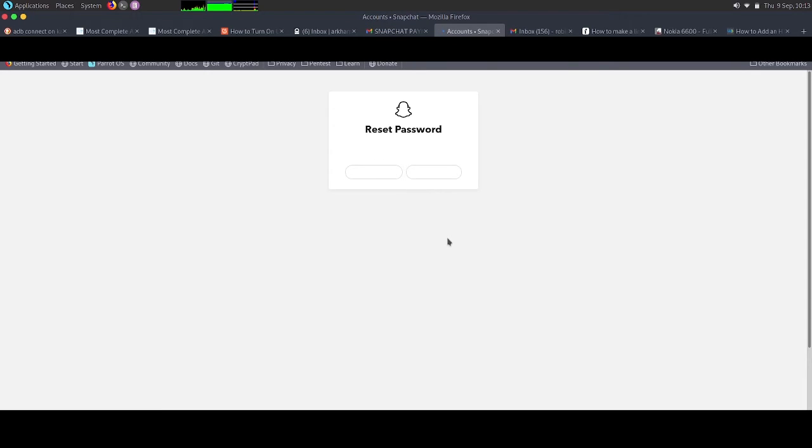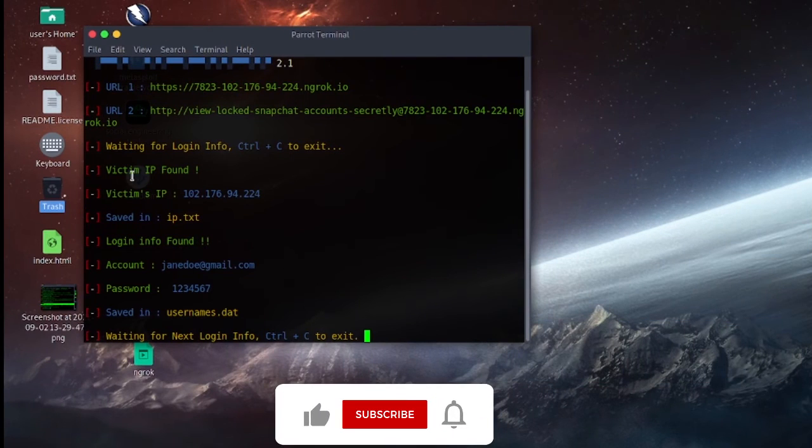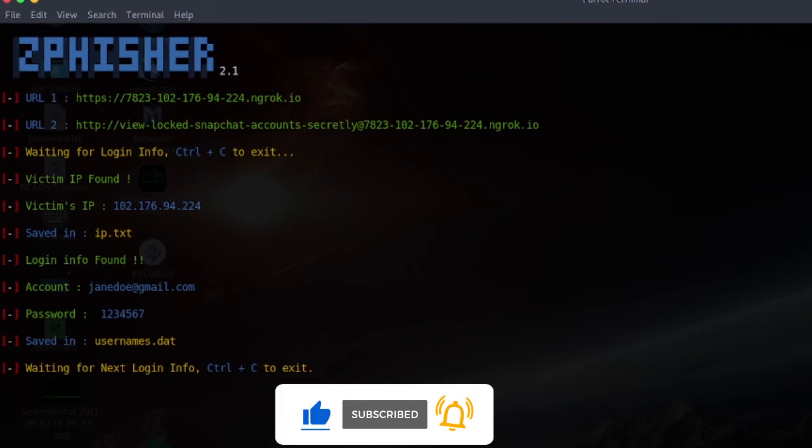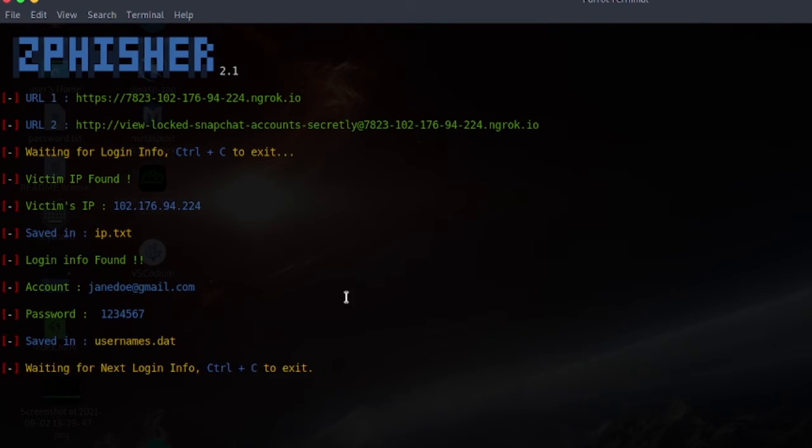Why did I say original? Well, let's wait and find out later in the video. So immediately after the target inputs their login details and hits the sign in button, it's a smiley face for the hacker because the hacker now has access to the victim's login credentials. I guess you know what happens next.